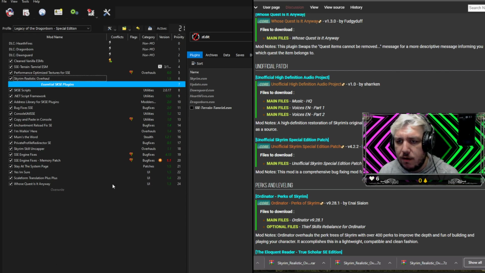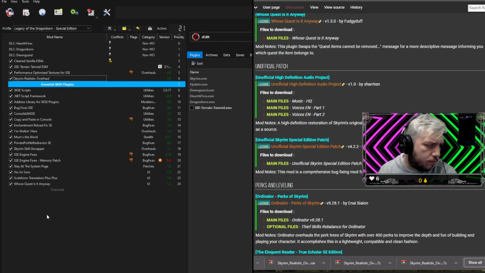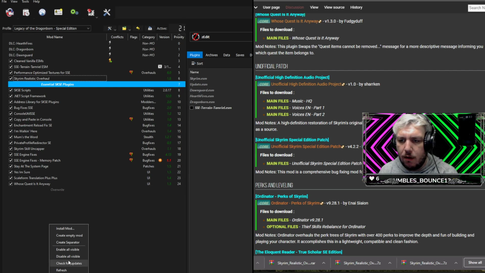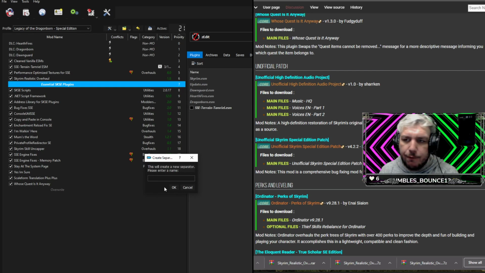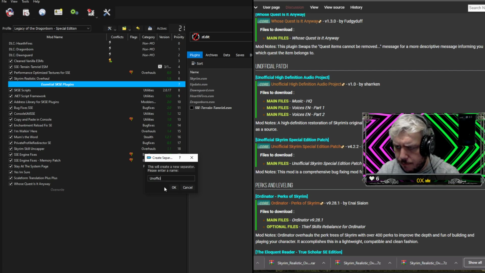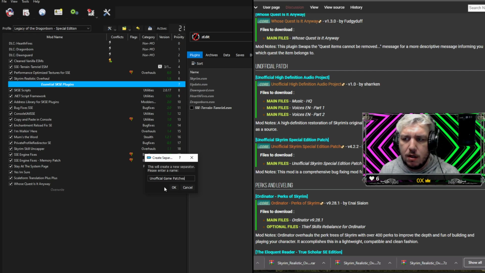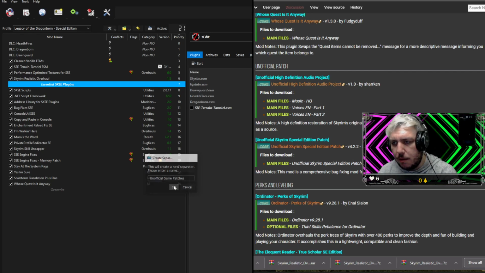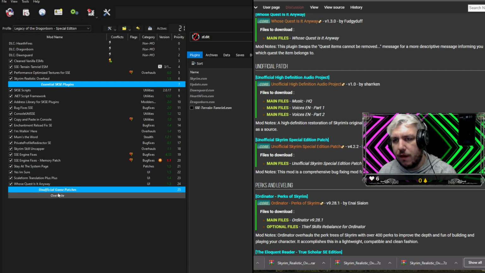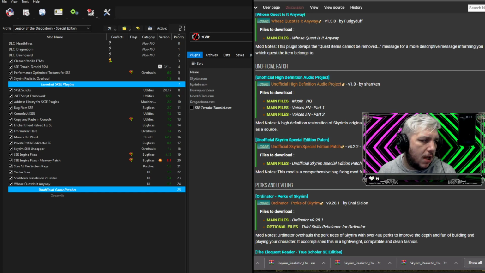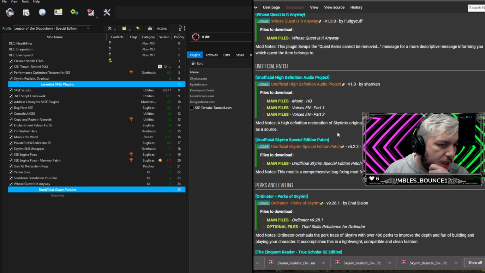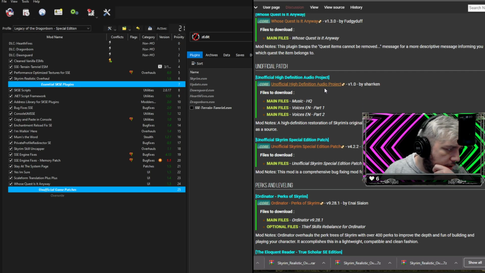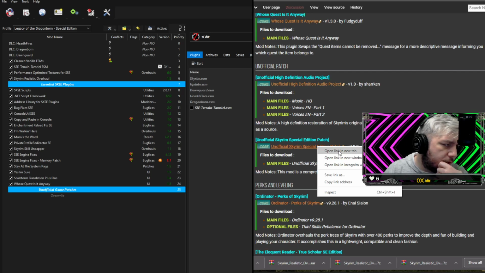Okay, so I'll make another thing for base mods or something. I don't know. So we're gonna create another separator for unofficial game patches. Not "unofficial patches" because that kind of sounds like patches for mods. So we're going to go with unofficial game patches. And that's going to be the Unofficial High Definition Audio Project and the Unofficial Skyrim Special Edition Patch.